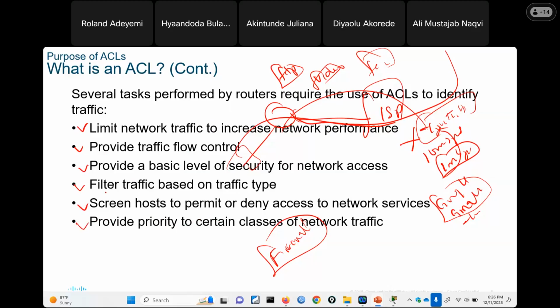And you provide priority to certain classes of network traffic, just like what I've explained in this place, where you say, okay, you can allocate bandwidth to Google. People go to Google a lot, so you can allocate 5 meg to Google. So why are you doing that?